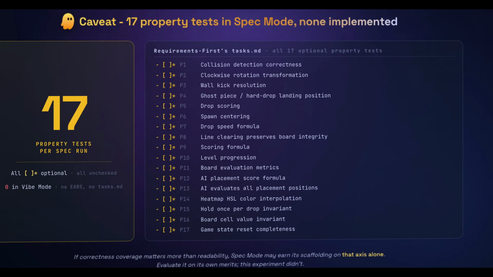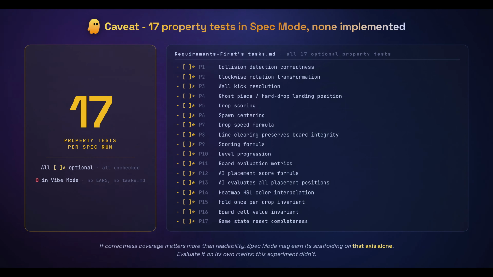Both spec runs defined 17 property test tasks. I skipped them all. That's a real benefit my code quality review doesn't capture.